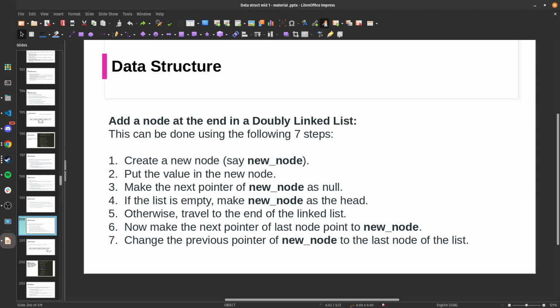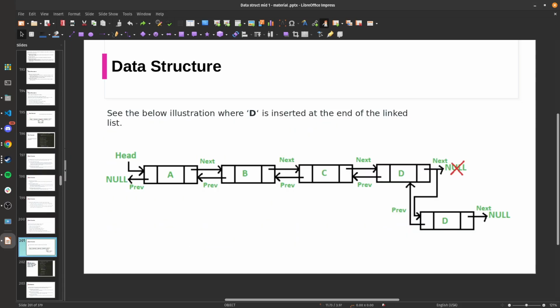This is just going to be the process of creating this new node, putting the proper value in it, setting its new next pointer equal to null since it's going to be the end of the linked list. If it's empty, you just make this new node that we just made the head. Otherwise, we're going to travel to the end of the linked list, and we're going to make its next pointer equal to the new node, and we're going to change the previous pointer of the new node to the last node of the list. And this one shows it pretty nicely.